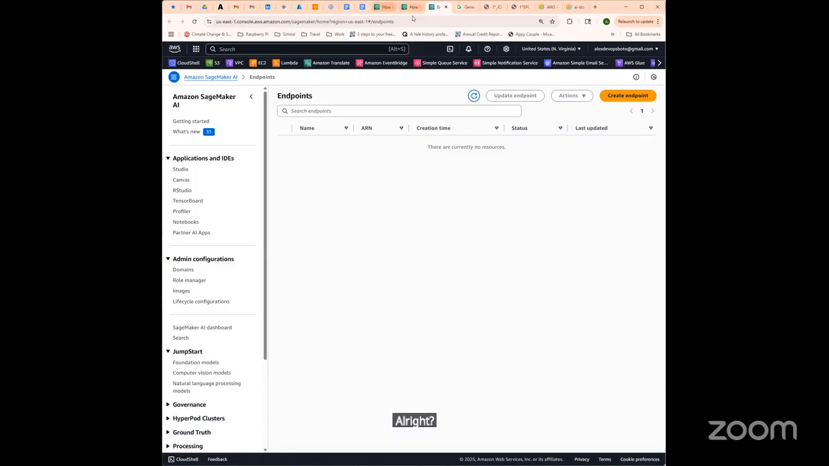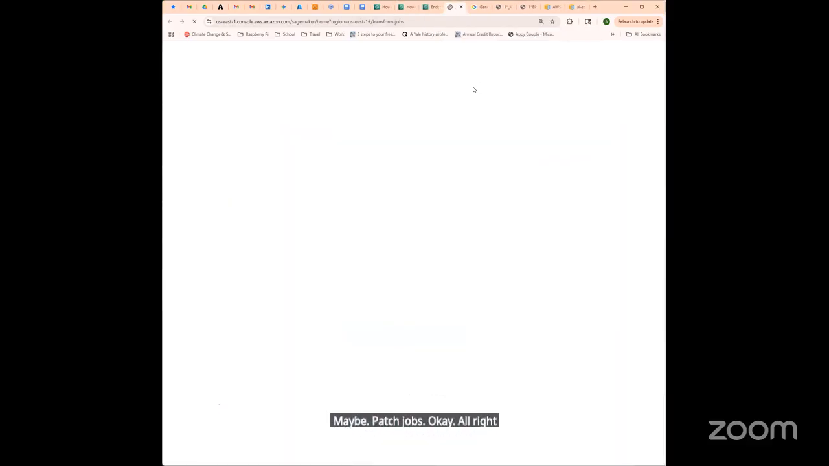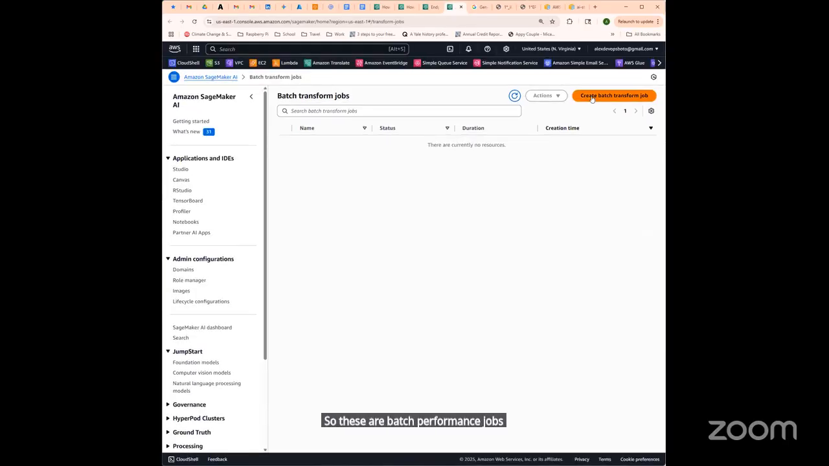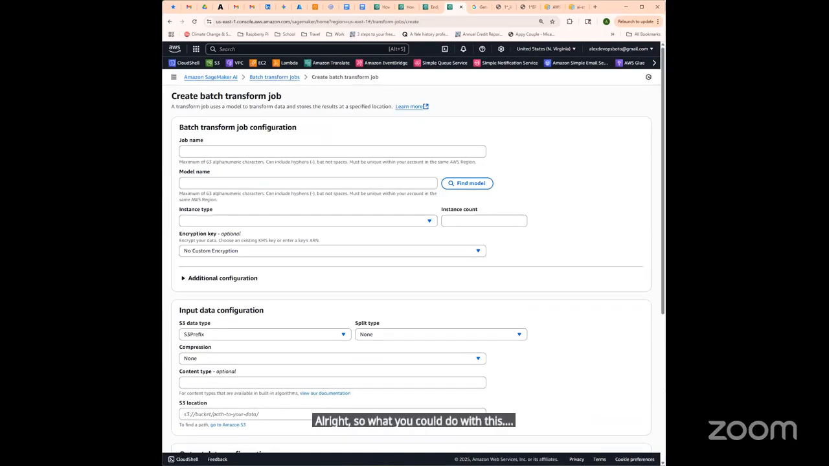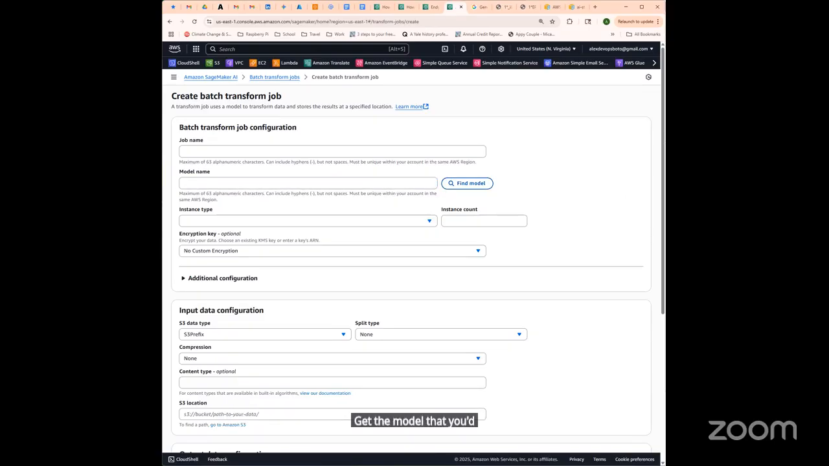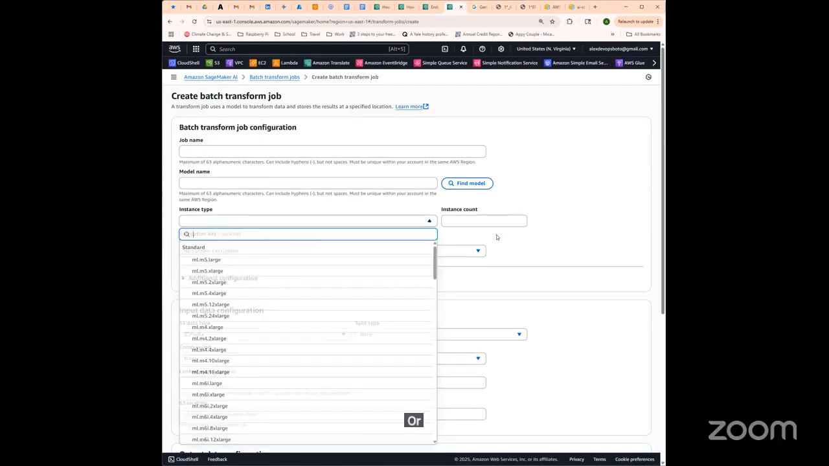And then we can go and look at what I think might be our last piece, maybe batch jobs. Okay. All right. So here's batch jobs. So these are batch performance jobs or transformer jobs. You can go from here. What you could do with this would be you go in here, create it, name it, get the model that you'd want, DeepSeek, OpenAI, whatever. Get the instance that we created or the instance you want to create.